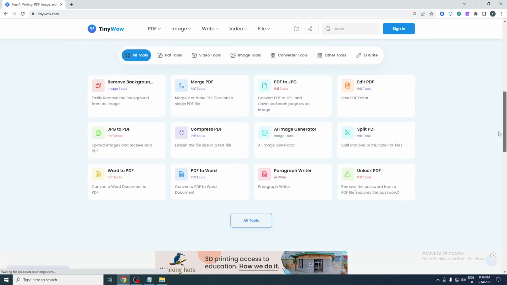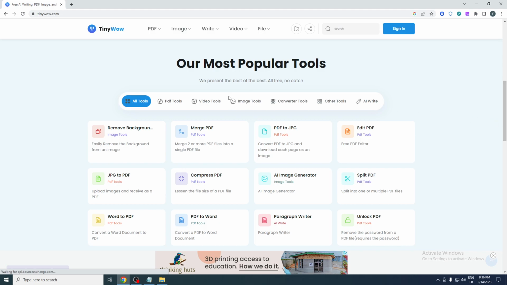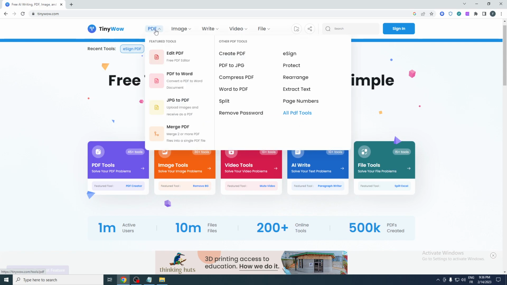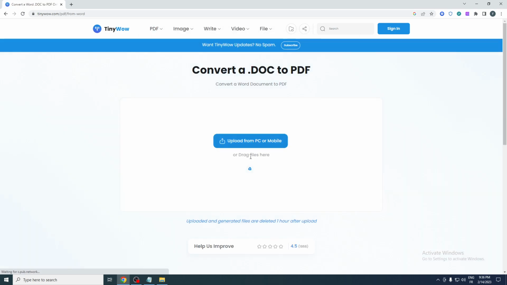You don't really have to change anything, and if you want to use this website for something else, you can, because this website is super cool, guys. It is really useful. Now after that, you can just go here to PDF, and as you can see, this is the to PDF option. Click on it and then just drag the file in here and it will be converted to PDF.